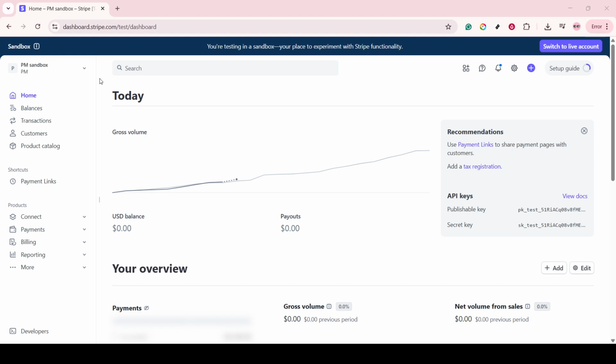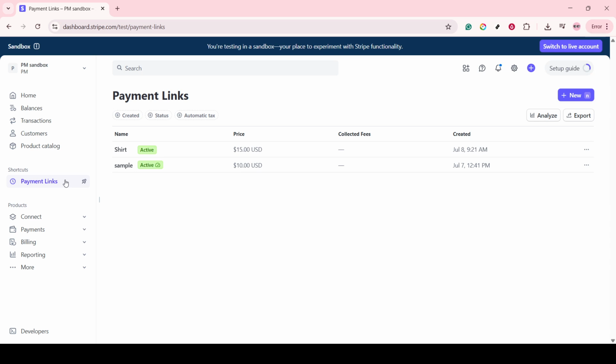First, we need to navigate to your Stripe dashboard. Once you're there, you'll want to look for the Payment Links option in the menu. This is a comprehensive feature that allows you to create links quickly and efficiently, making it simple for your customers to make payments. When you've located Payment Links, you'll want to click on it and then select New. This will take you to a page where you can start creating your unique payment link.